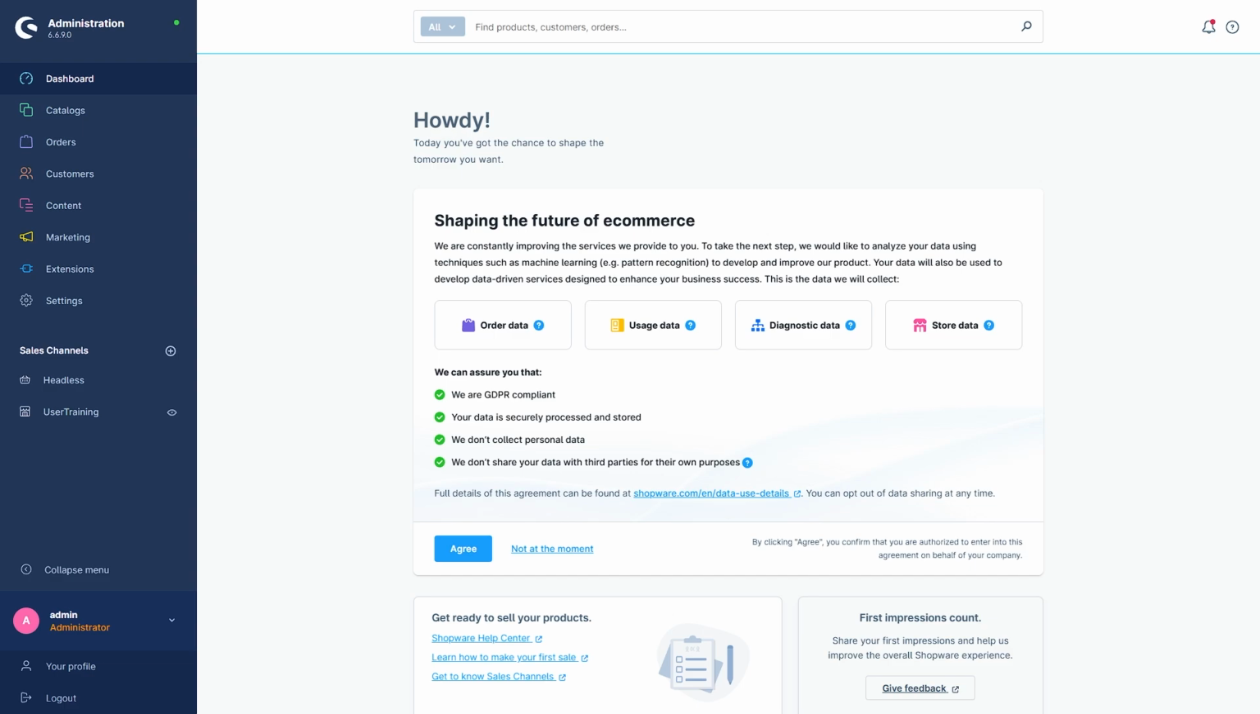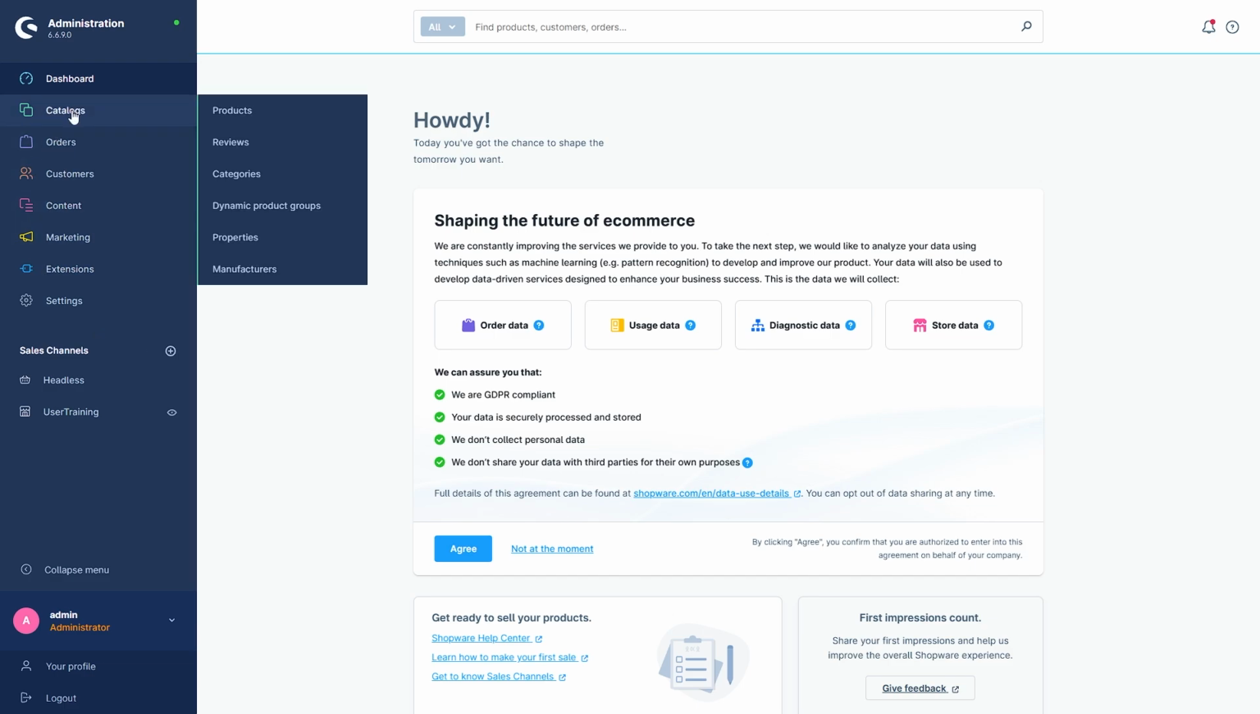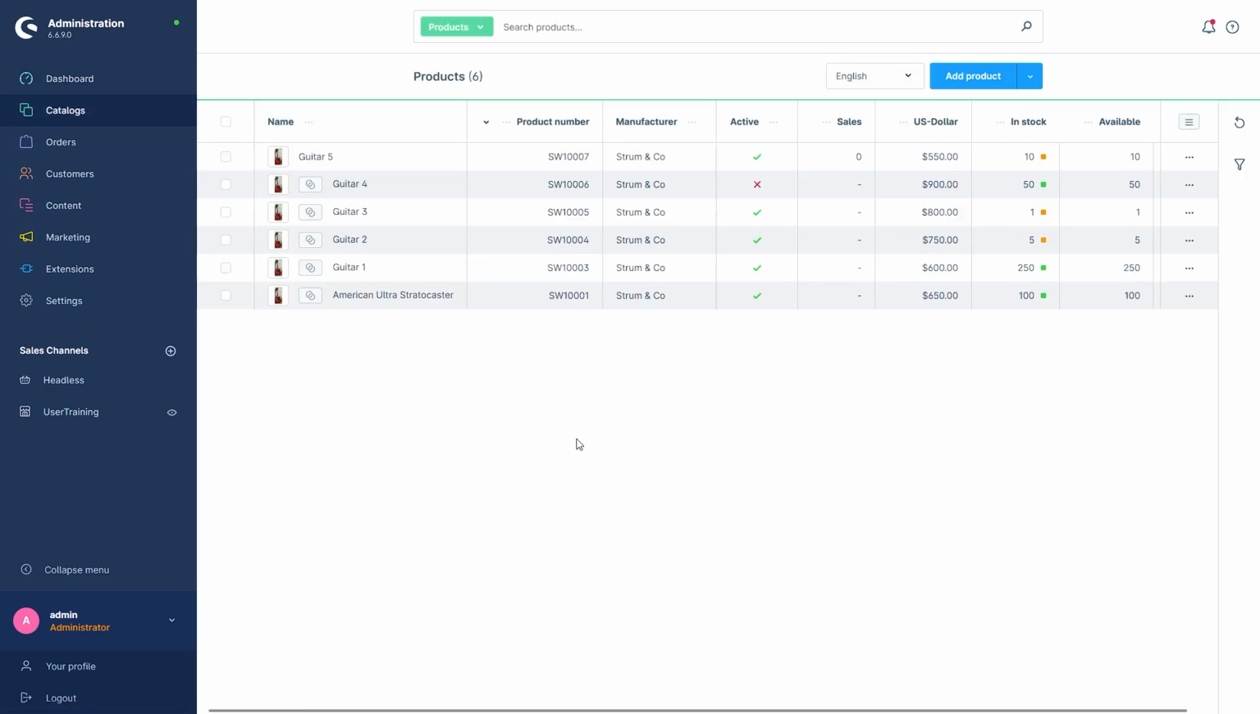So let's navigate to the overview. Just click on catalogs and then products. As you can see here, I've created multiple products which are simply a duplicate of the American Ultra Stratocaster, but I always changed some values like the stock or the price. And for example, there I deleted the variants or the product image. It still shows the cover, but believe me, there is no media behind that.